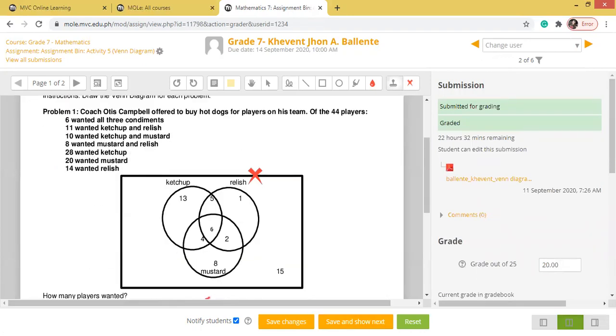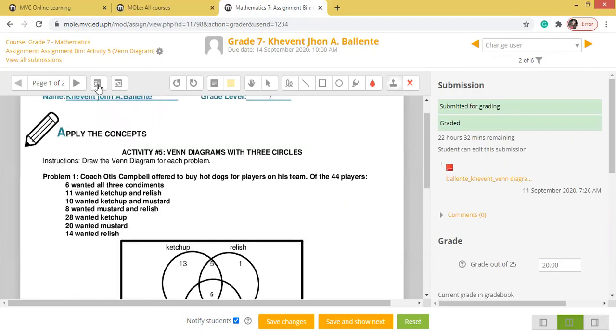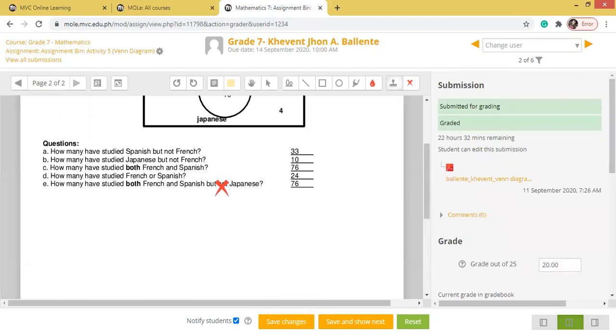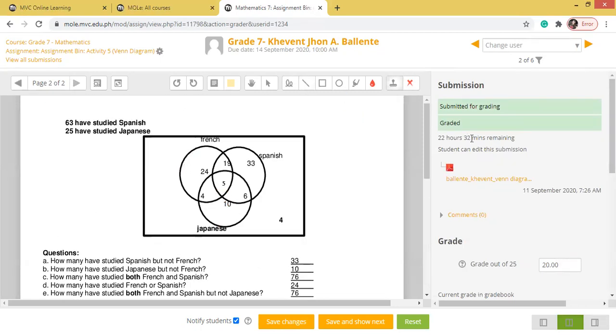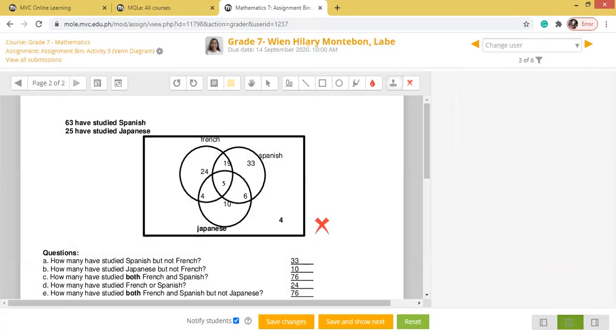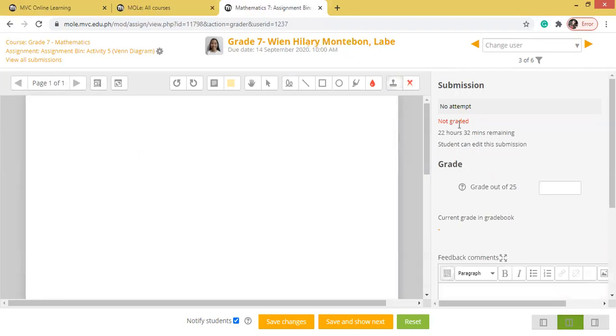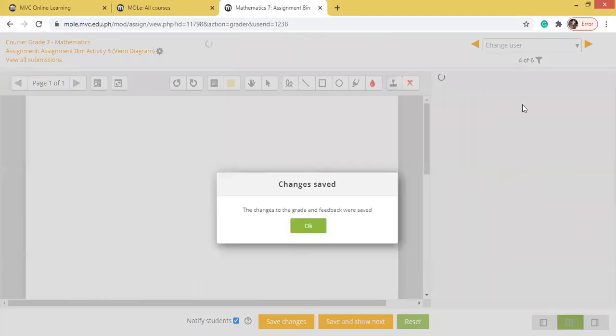If you're looking for the next page, because it will just give you the first page, just click this arrow. It will give you the second page of your worksheet. Then we could go save and show next. My next student has no attempt. It means no submission yet. I'll save and show next.